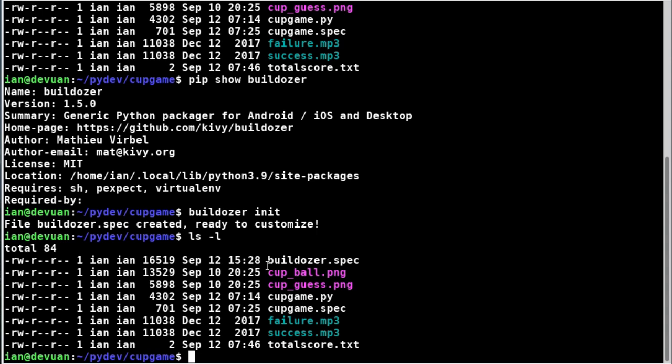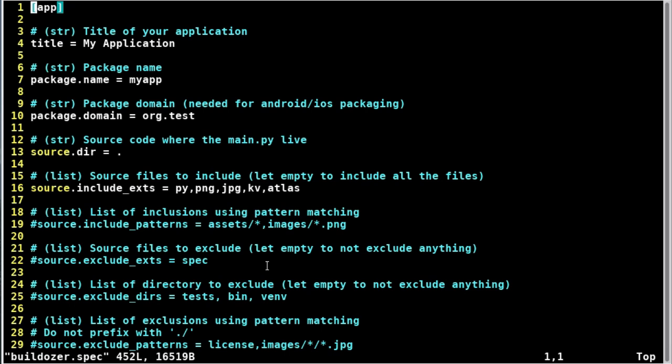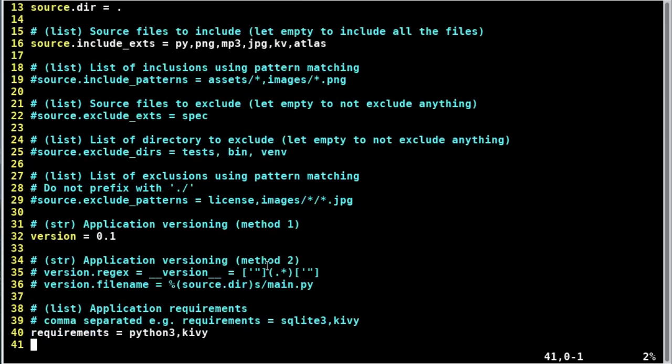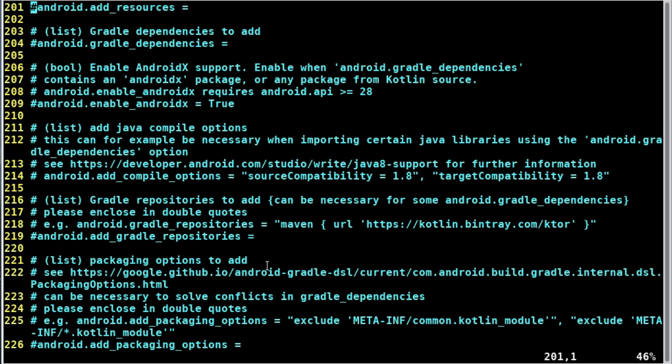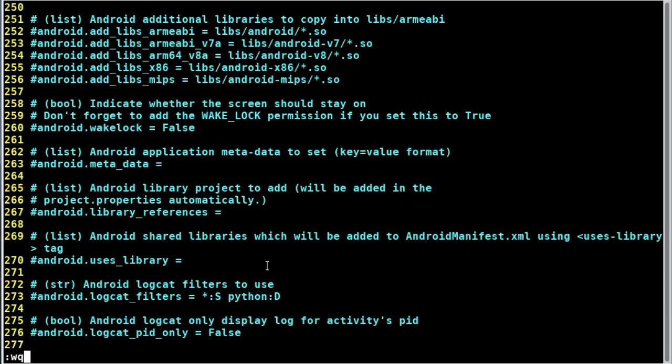And so that's now created the buildozer.spec file. So let's go inside and edit that. As regards the title, I'll change it to Cup Game. The package name is Cup Game. The domain is com.mycompany, like that. As regards the include extensions, I think we need to include some MP3 files, so I'll add the MP3 extension there. And anything else, I think that'll do for now. So I'll just save that and exit.